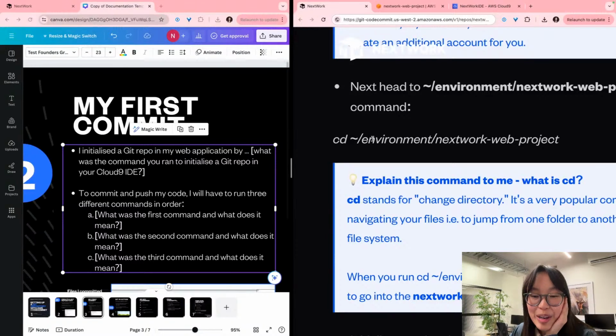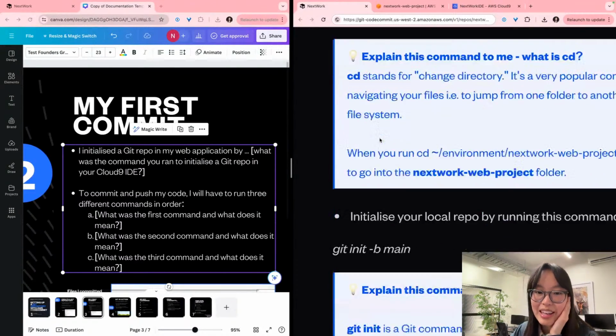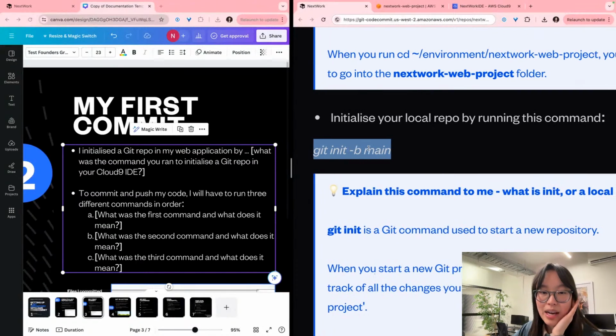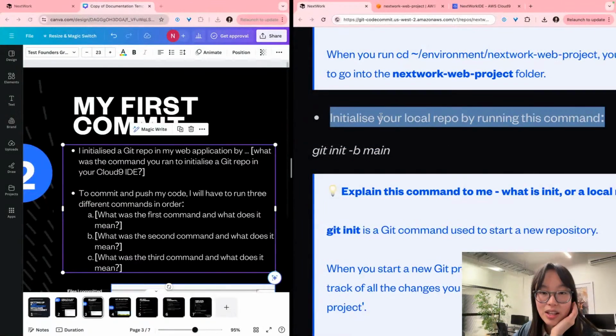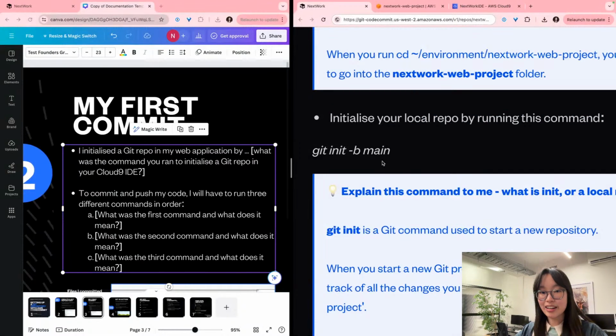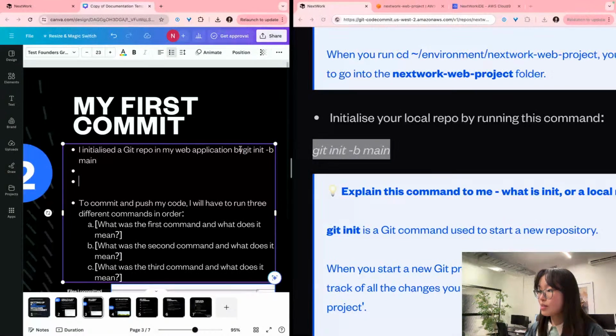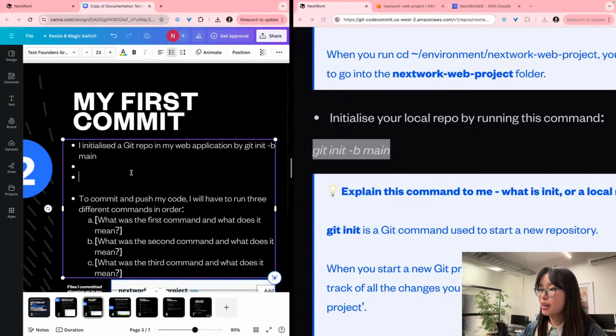All right, so Gabrielle in the chat has said the perfect answer. Thank you so much. Shout out to Gabrielle. It is option B. Option B, git init -b main, was the command that we ran to initialize a local repository in our Cloud9 IDE. So I'm just going to paste that in here. Okay, so that was the command I ran.